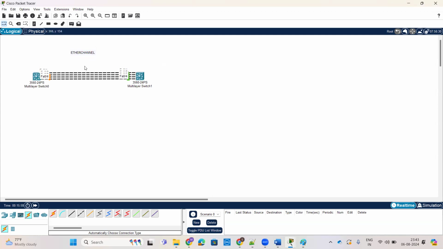Here we are not using our resources 100%. Even though we paid for this link, this link, and this link also, we are not using them. That is the reason we have EtherChannel, so that 100% of every link is used in real time. That is the reason we have a port channel, that is EtherChannel. Any questions?